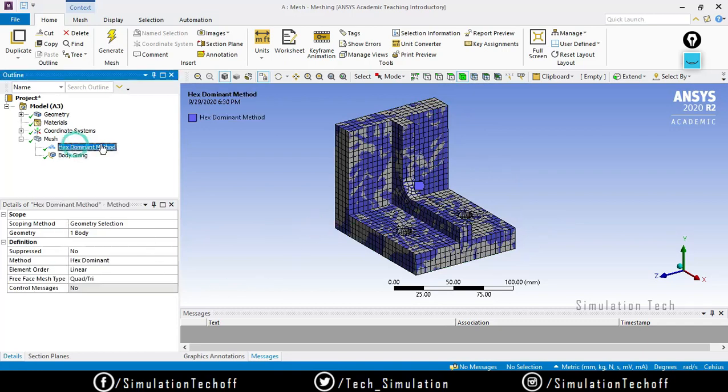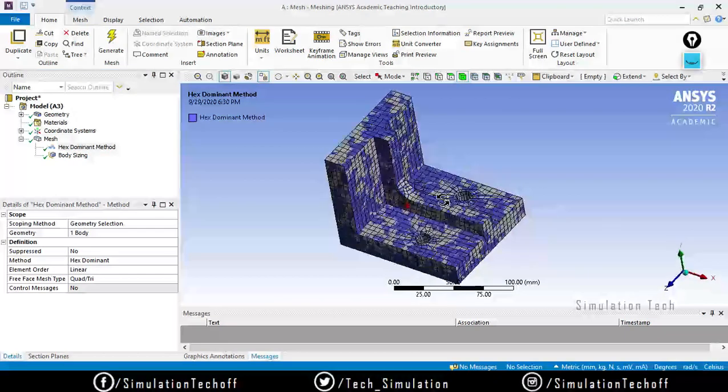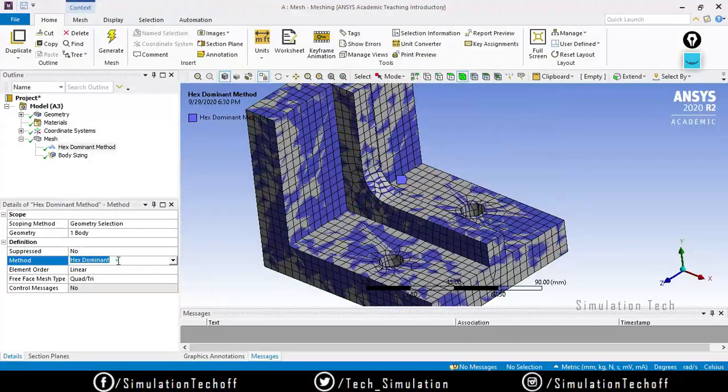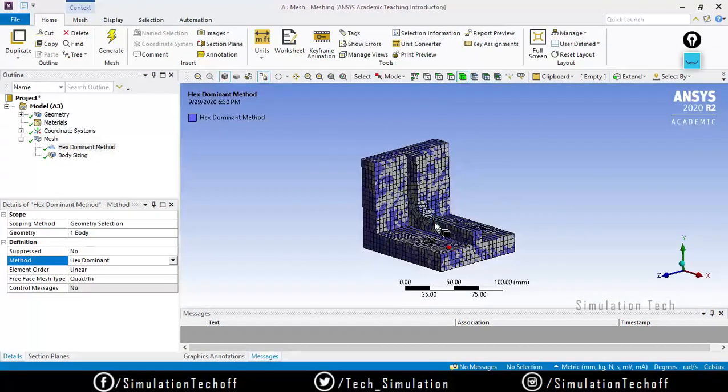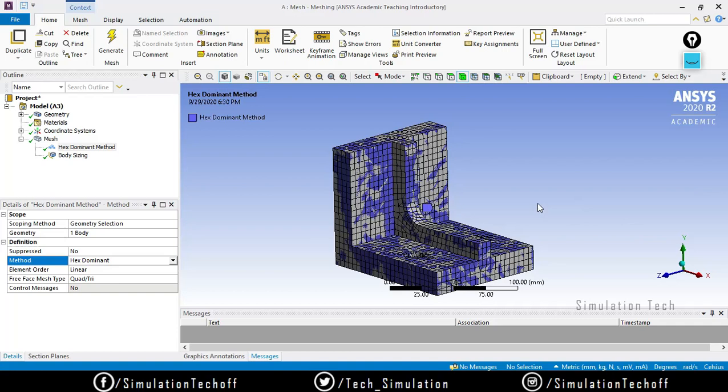So this is the hex dominant method. If it is a simple geometry, you can simply go for hex dominant and create a mesh like this. Now we will shift to the next method, which is called sweep. For that we need a different geometry. If your geometry is a sweepable one, you can use the sweep method. So how should I make sure?